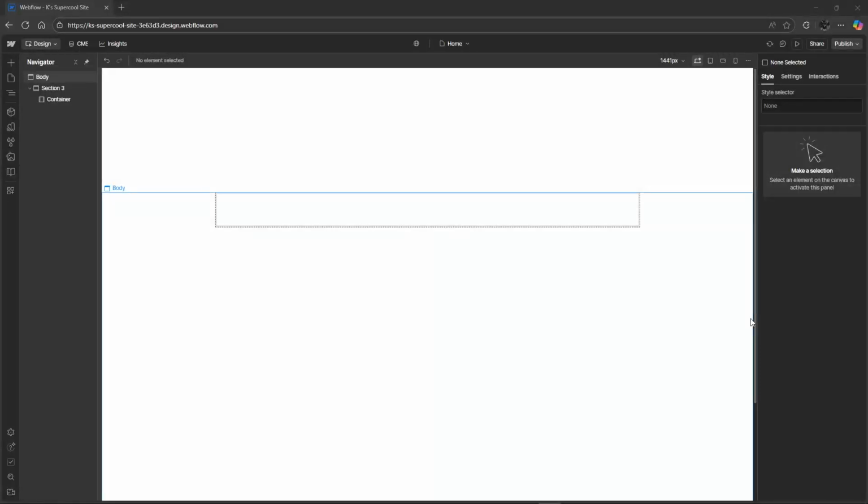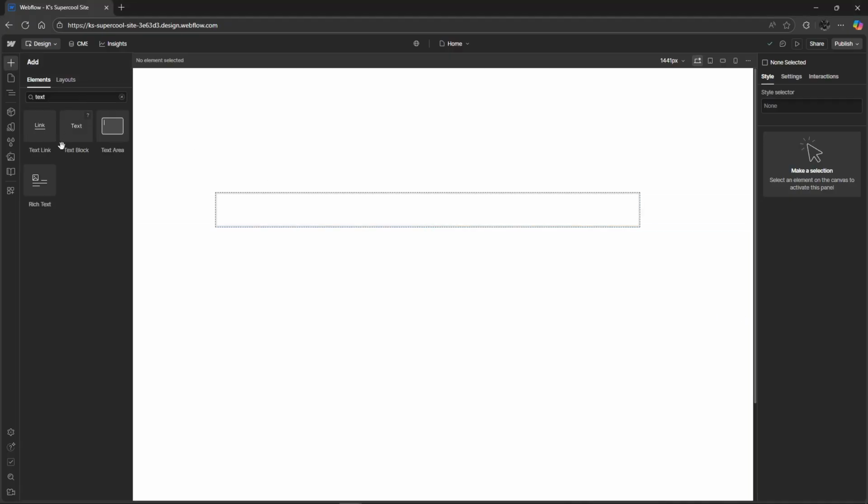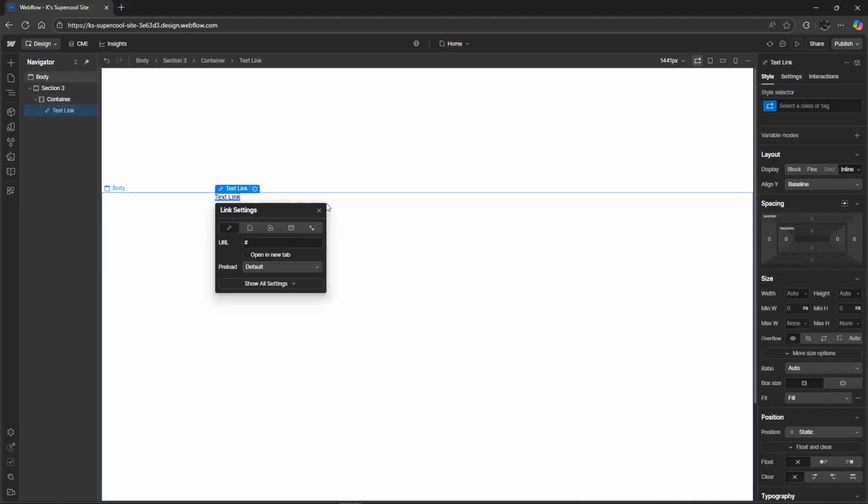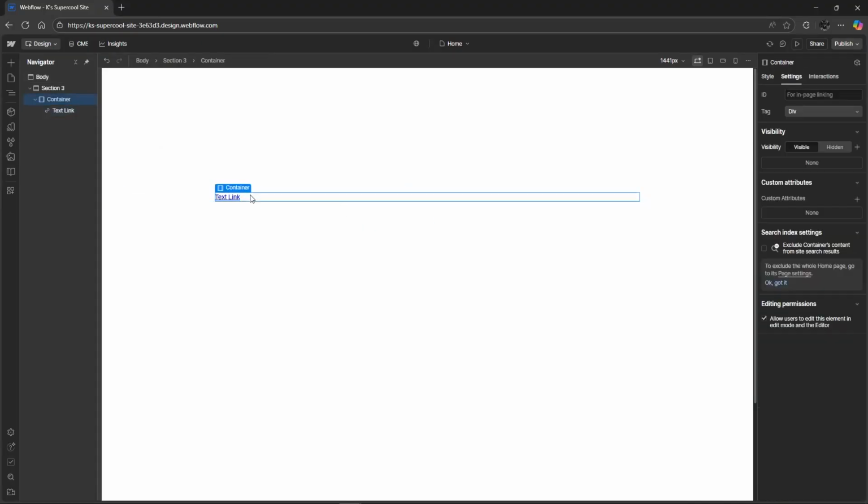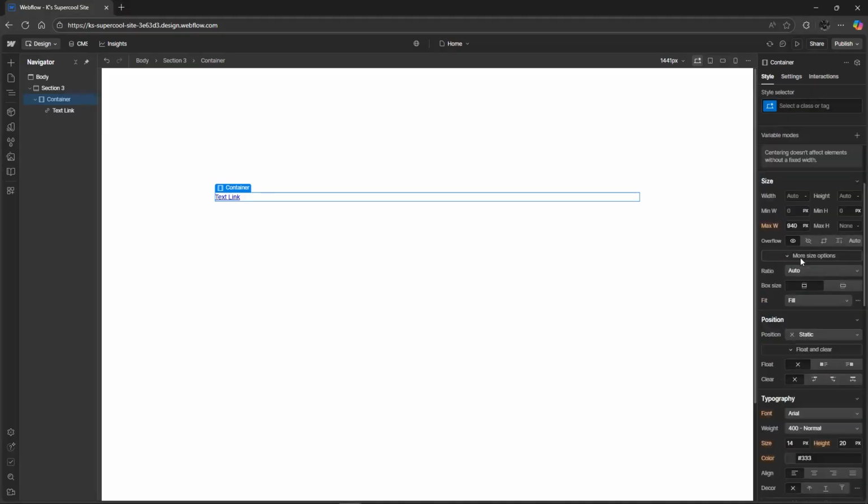In this video, I'm going to show you how to make clickable text in Webflow. So it is pretty simple. All you need to do is add in an element, and the element that you will be adding is a text link. Now drag the text link inside the container, and let's make the text link a little bit bigger.